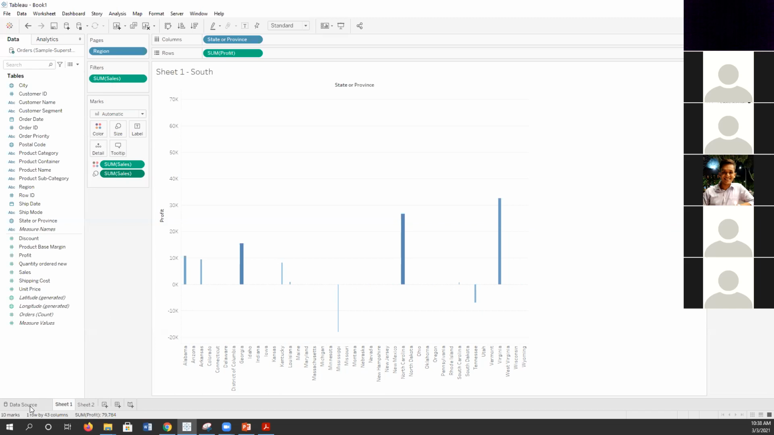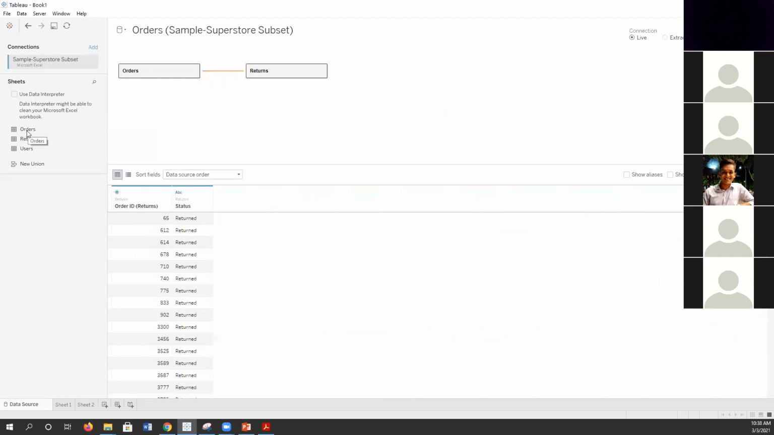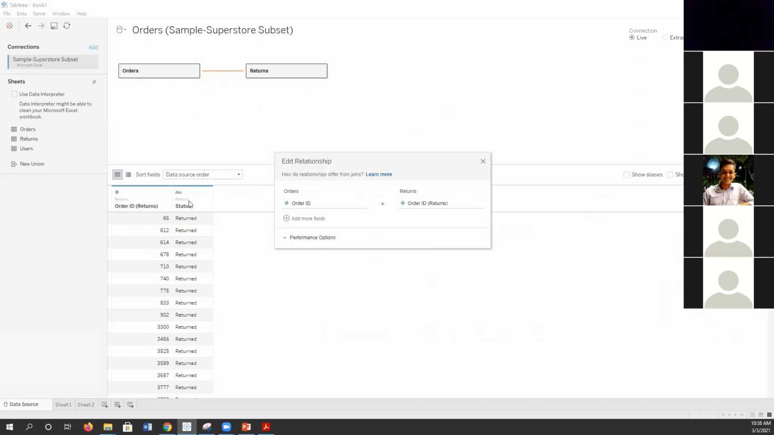Now let's look at another feature. So in that Excel file, we had 3 tables. Orders, return, just saying if any order is returned, and users. So let me drag and drop users. It just has a status and order. Is it returned or not returned?